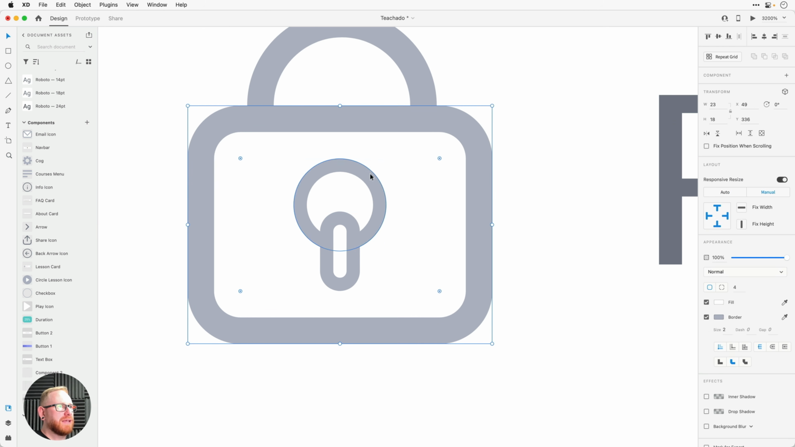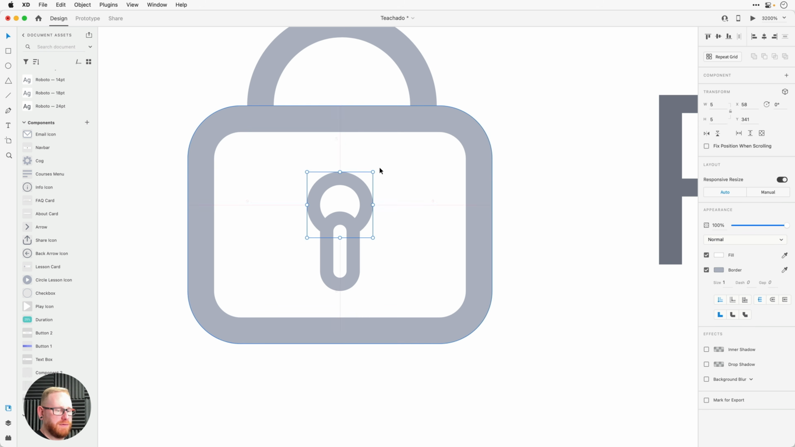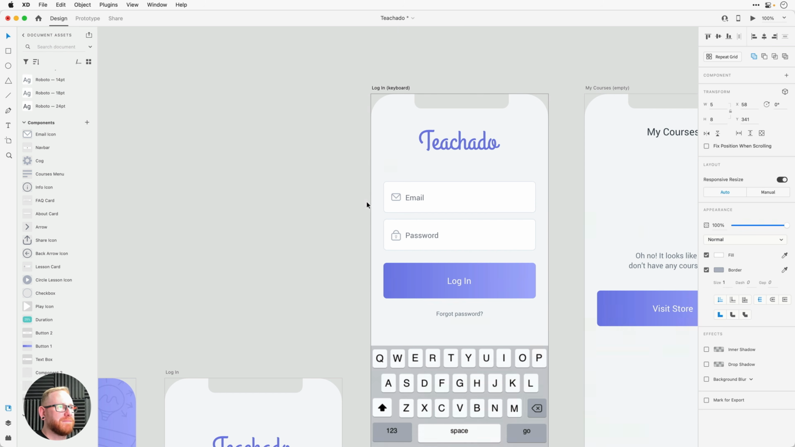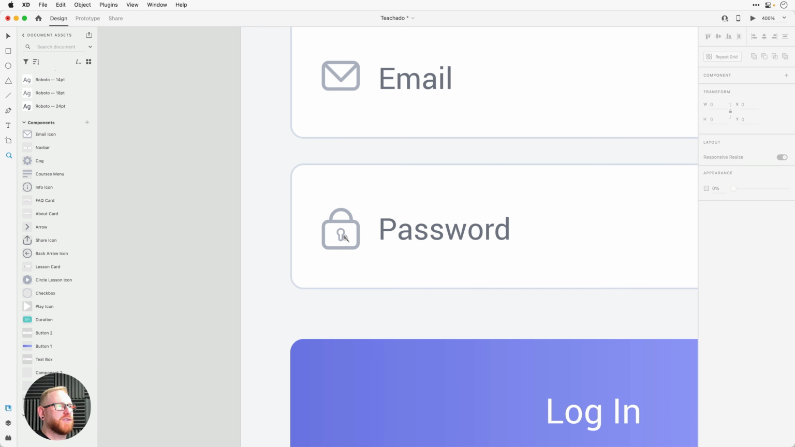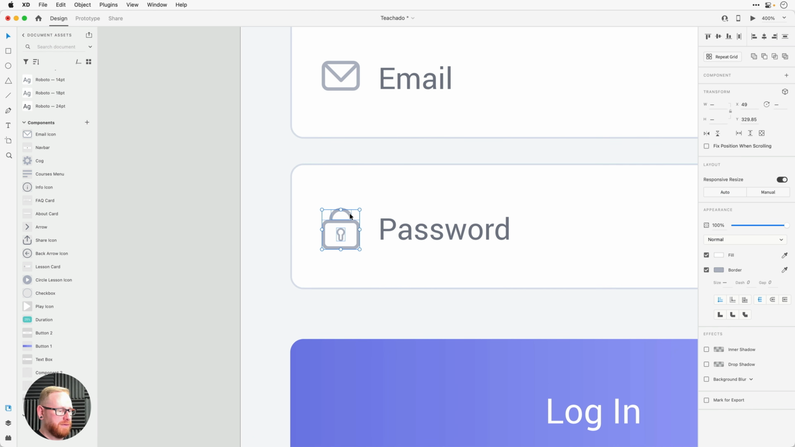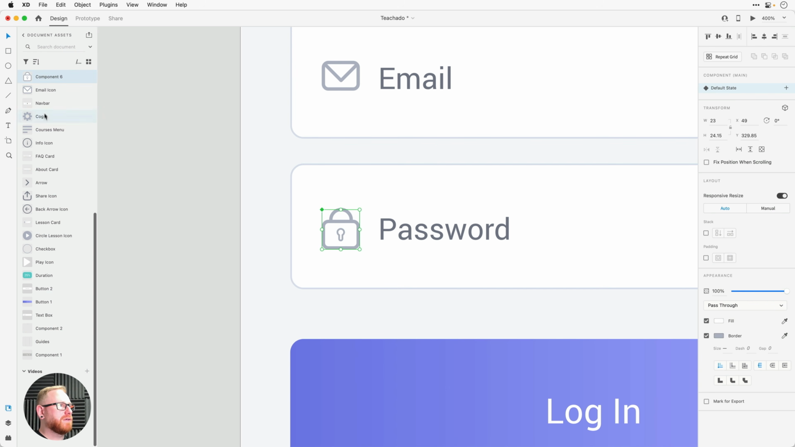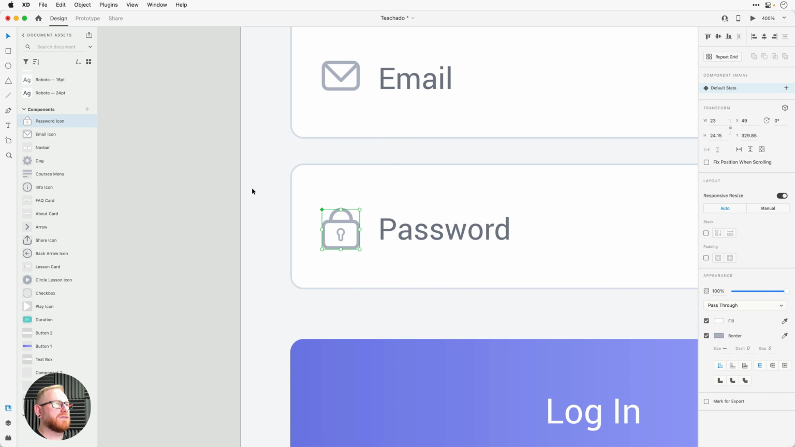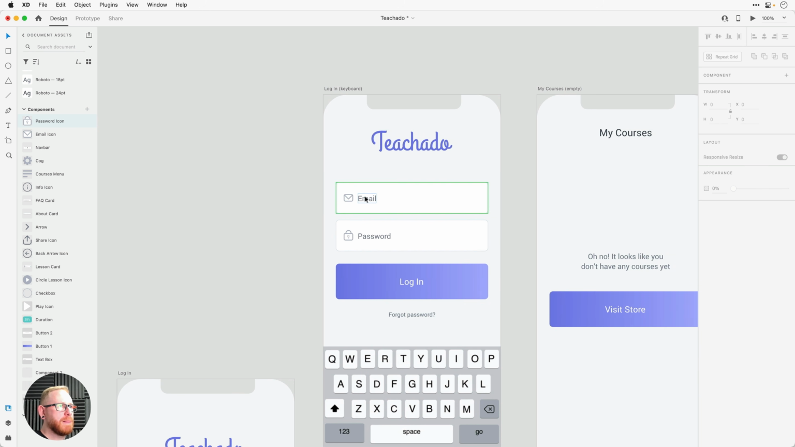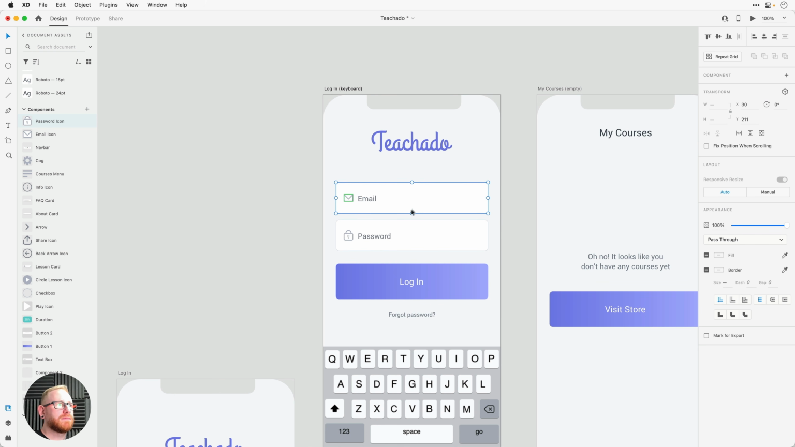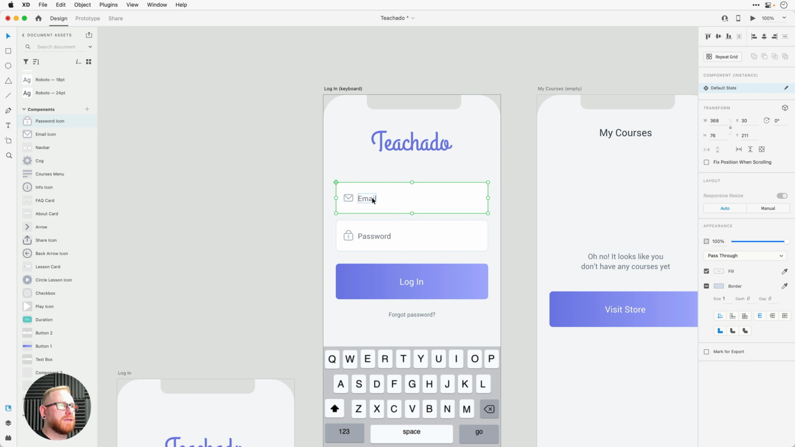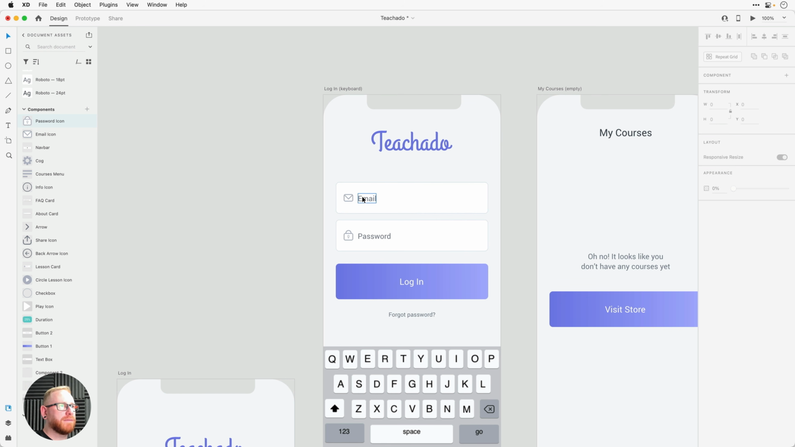Oh, that top bit's a little bit big. Let's make that a bit smaller. There we go. Let's convert that into a shape. There we go. That is much better. Yeah, that's not too bad like that, I think. So we'll convert that into an icon. Password icon. There we go. Make sure it's central to the icon above. And central here. Yeah, that's looking pretty good, I think.